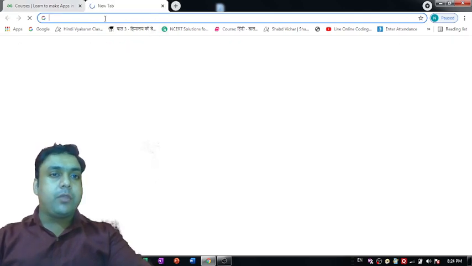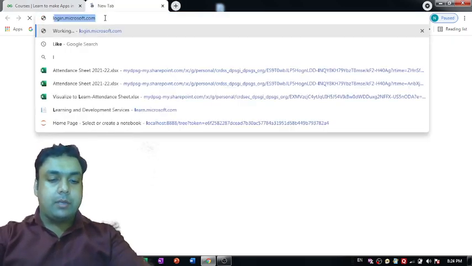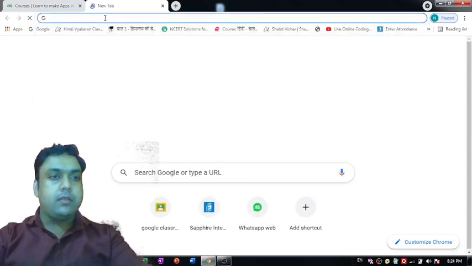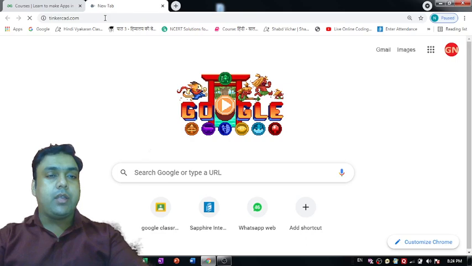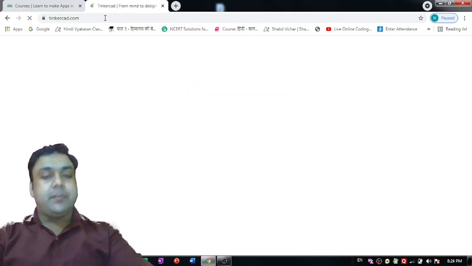Let's now open a new tab, and I would like to access the Tinkercad platform. So what are we going to do today? We are going to learn about the photoresistor. It's again a kind of sensor.